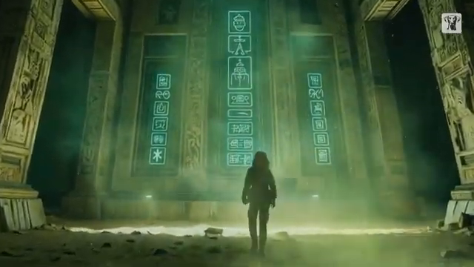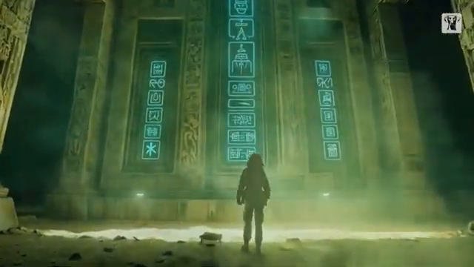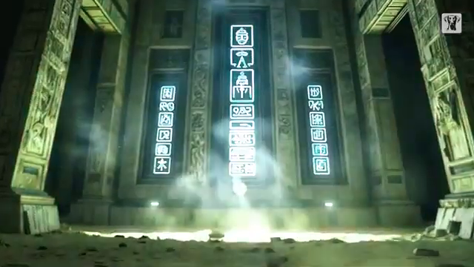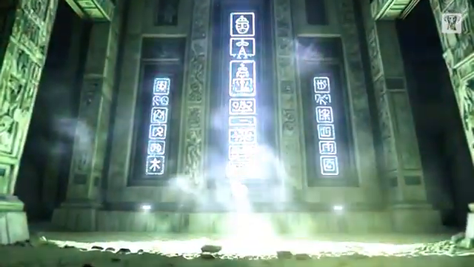Deep within the alien structure, Claire reaches a massive chamber filled with glowing panels and intricate carvings. The walls hum faintly, and symbols flicker as if alive.